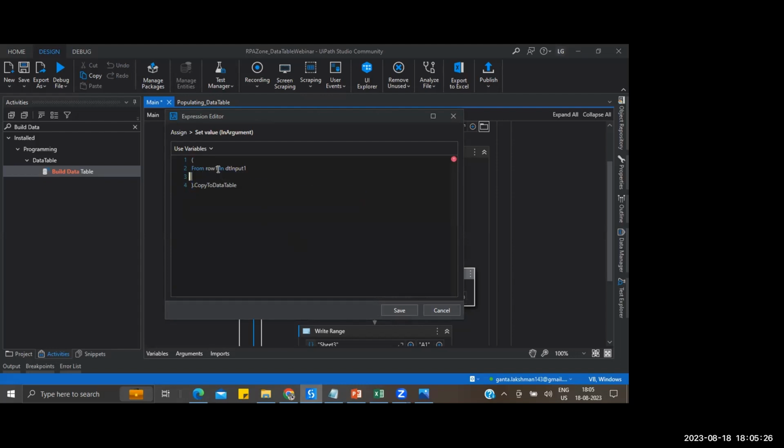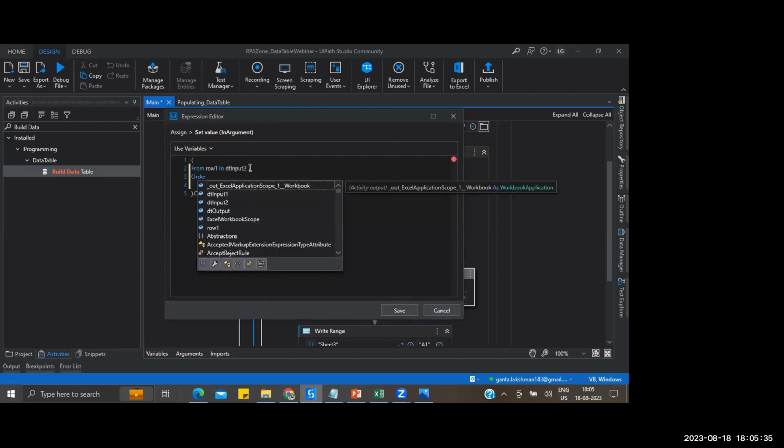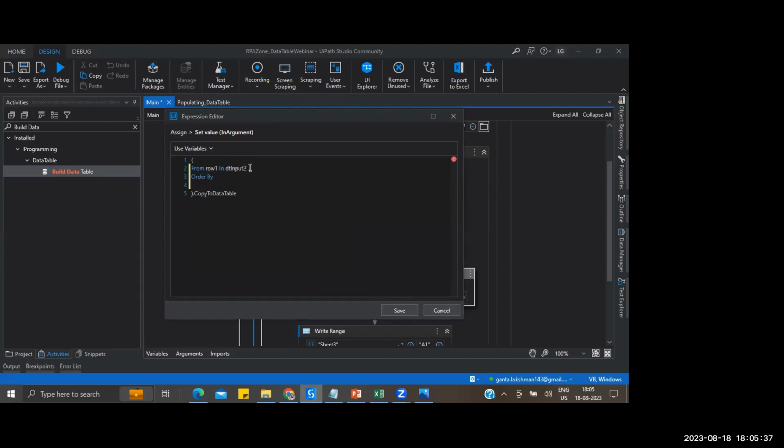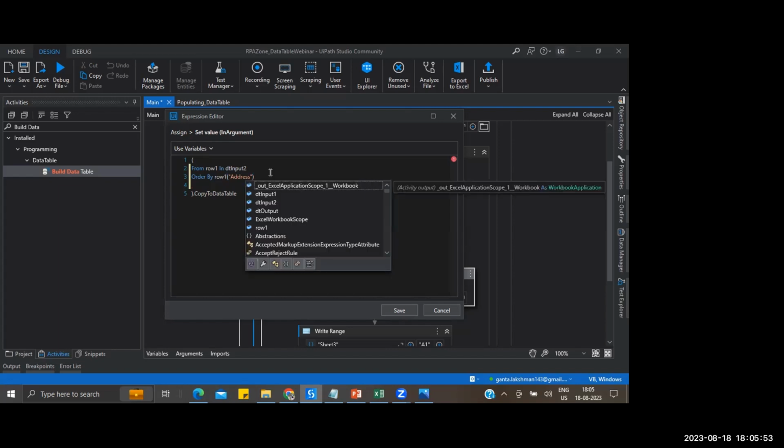First we are reading from row 1 and it will be the DT input 2. So I'm giving the DT input 2. Then on what basis you want to sort the data, here we are selecting the row 1, right? On what column basis you want to sort the data, I'm giving the specific column name here, address, and whether you want ascending order or descending order, you can give that.